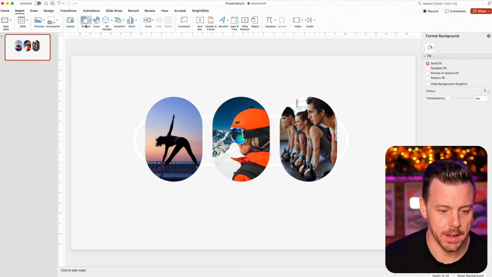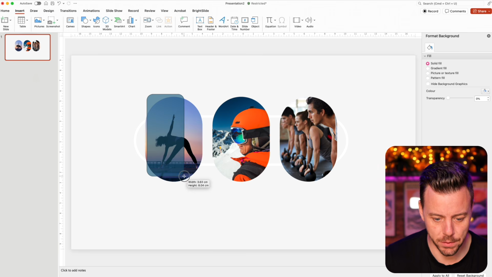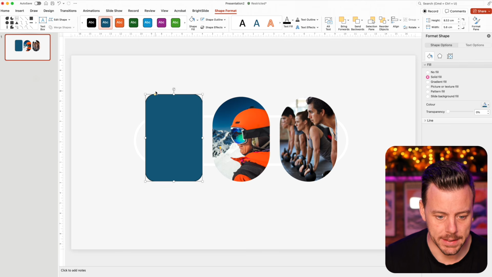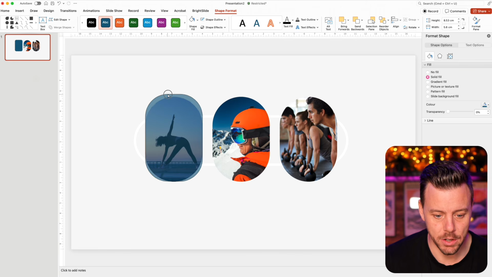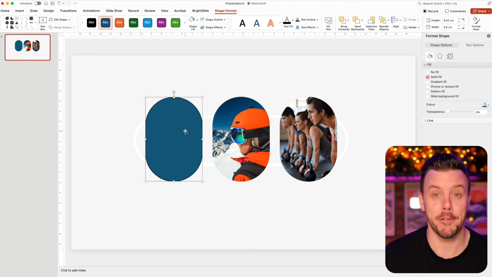So I'm going to say Insert, come up to Shapes, and choose this rounded rectangle. I can just roughly draw it in here to the size that we think we want. Then you can drag it out here, and this little yellow handle, drag it all the way to the right, and that gives us that shape there. Then we can align that with the top and align that with the bottom. So that's effectively the shape that we're going to need to crop our images to.